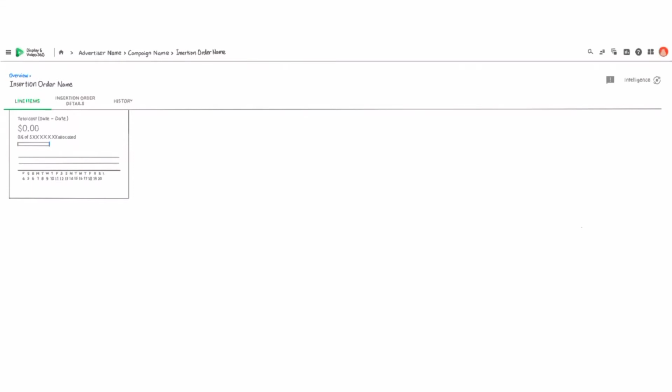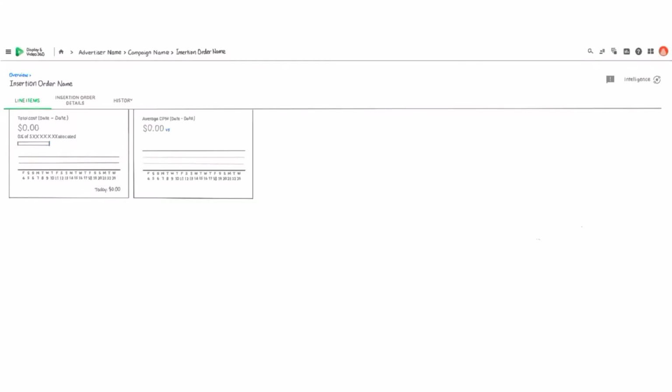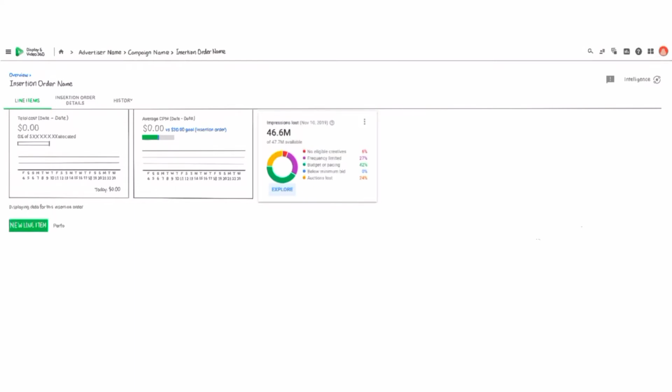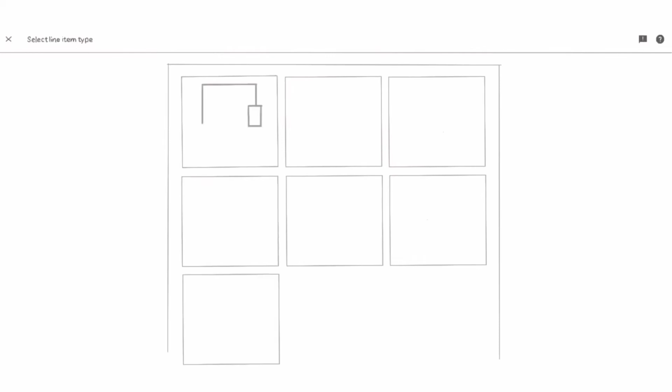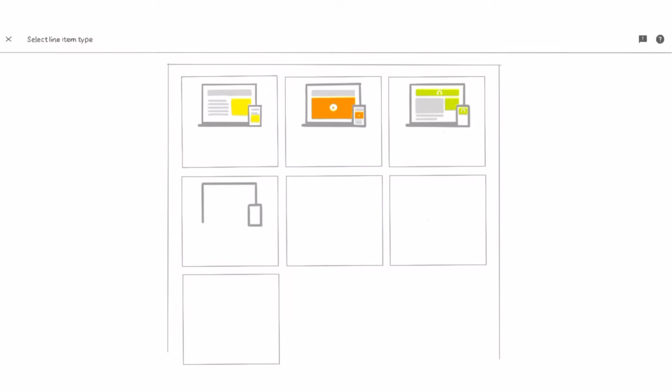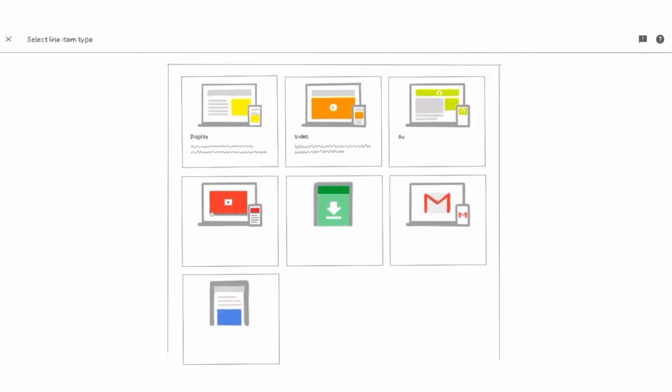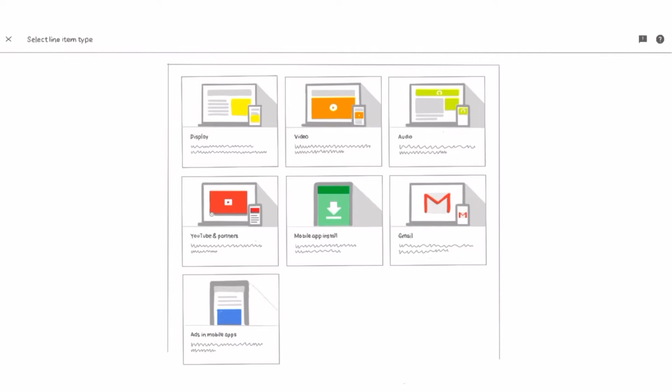Once the insertion order is created, you will be landing at a page similar to this one. It will be empty as there is nothing in it yet. Similar to when we created the insertion order, you can just click on the green button for new line items to start creating a line item. Then you will see this page. It breaks out the line items by the larger creative format: display, video, audio, and more. There is a short description of what each one is within each box. We will be looking at the display line item for this video.